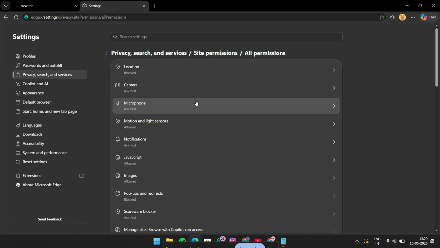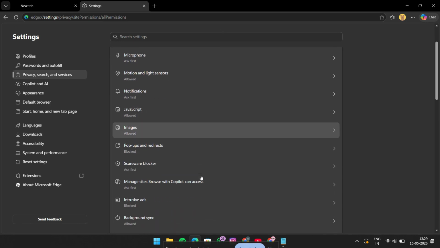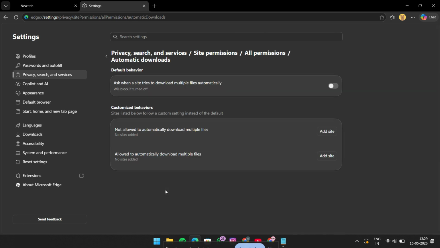Scroll through the list until you find Automatic Downloads, then click it. Here you'll see the option to allow sites to automatically download multiple files. To turn this feature on, simply toggle the switch to On. Once enabled, websites that need to download several files in a row will be able to do so more smoothly, depending on your browser and site settings.